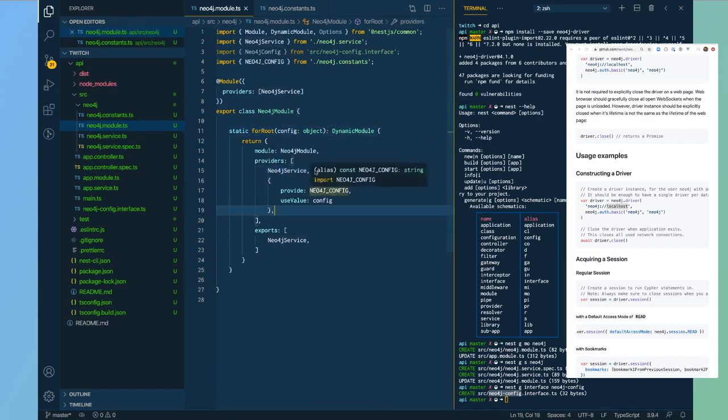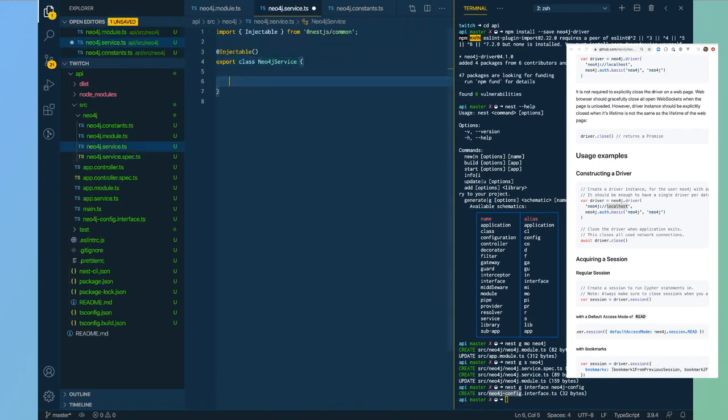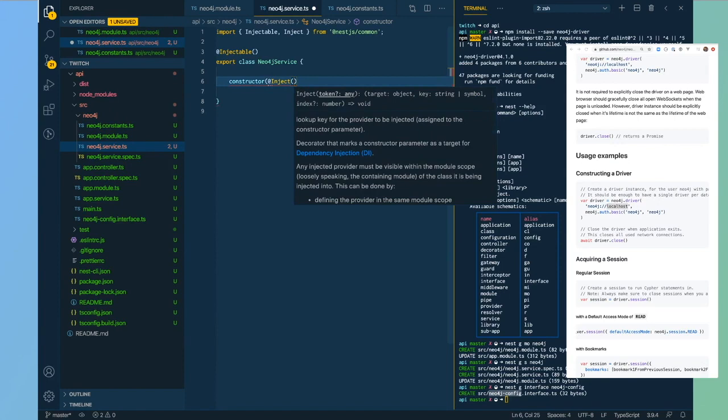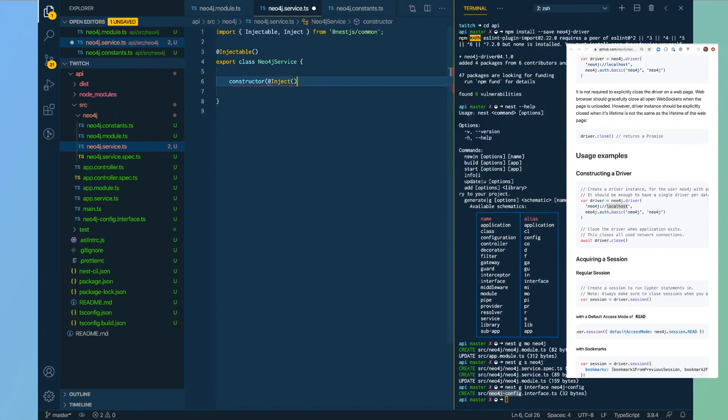Cool, perfect. So now when we have, for example, a class, in this case the service, in the constructor, I can use the @Inject annotation to inject a variable, and this will be a config, which is Neo4j config. And this will be private and protected. We don't want anything to update this. Sorry, just private. Private readonly is what we want.